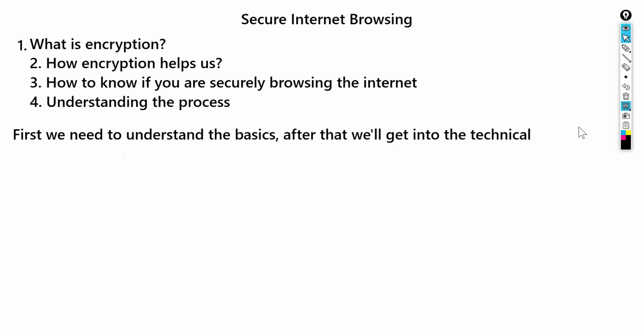Today we're going to have a short video on secure internet browsing. This is going to evolve into a much larger topic where we get into more of the technical skills. But for now, we just want to make sure you understand that when you're on the internet, you want to be protected, and maybe you want to understand how that protection works. So we're going to start with the basics here.